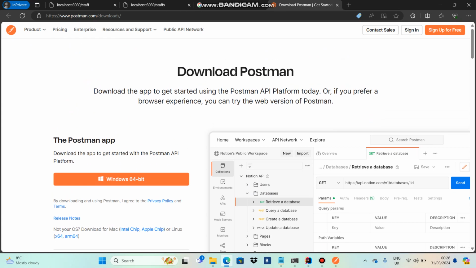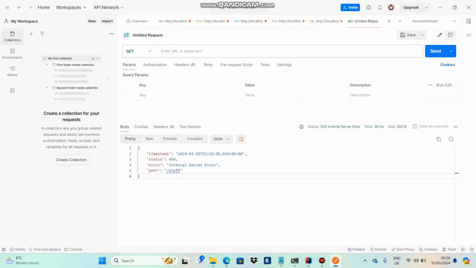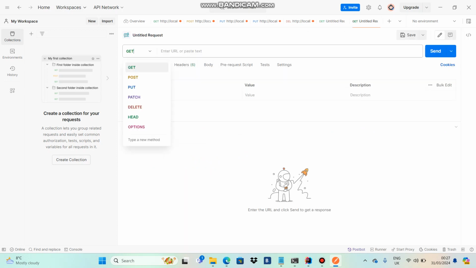As soon as you download and install Postman, you will get an interface something like this. This is a free version. Once you go here, you can ignore whatever is existing. You have to click this New button, and there you select HTTP. Click HTTP, and here you can find a number of options: get, post, put, patch, delete, head, and all. So as I said, you can use post, put, delete, and everything.